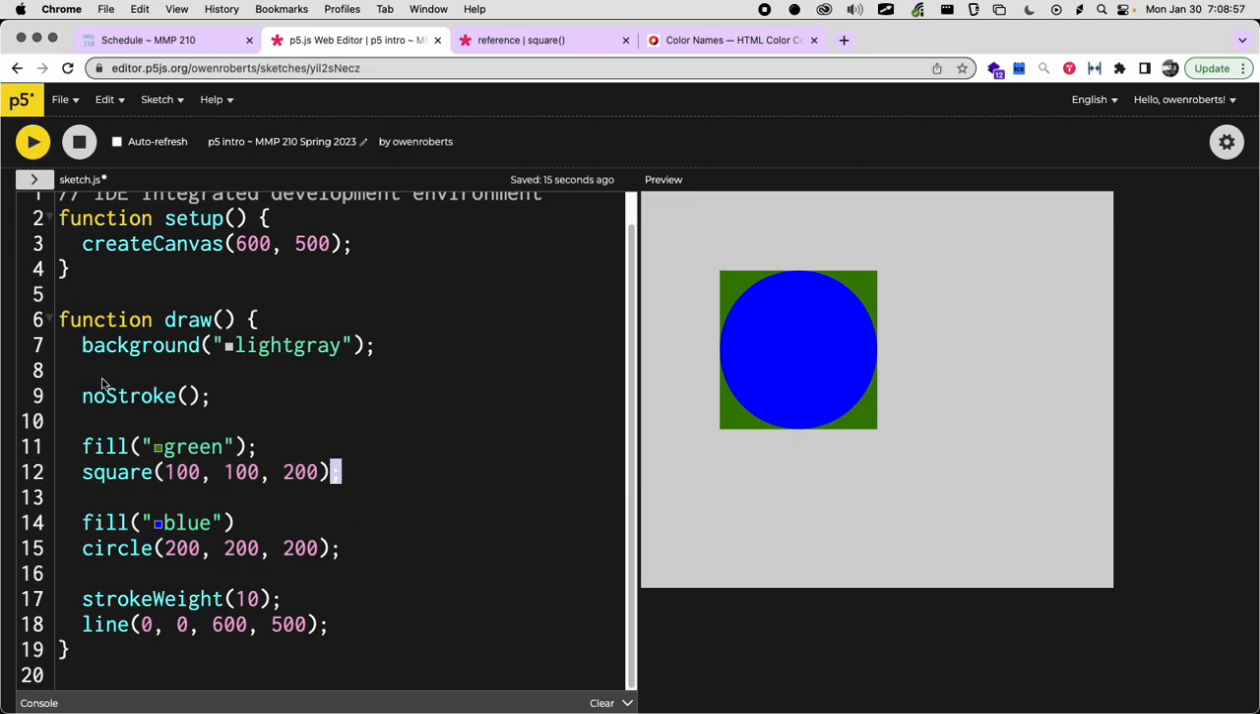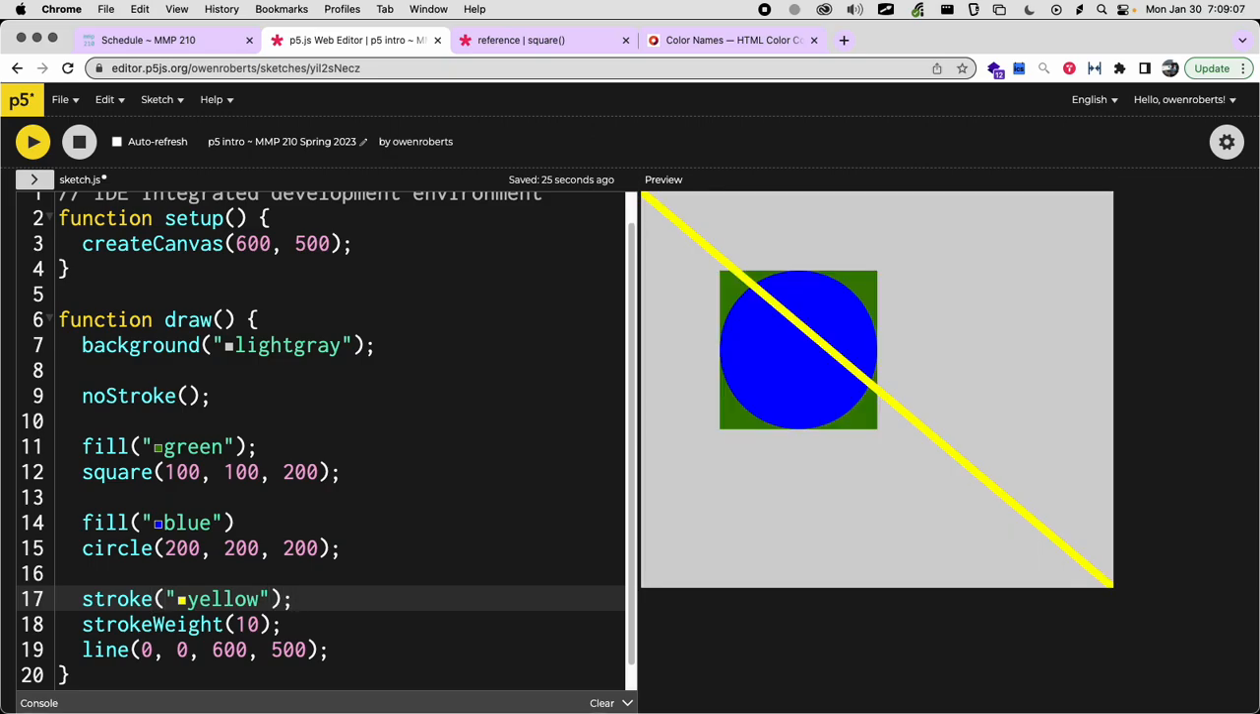So my line disappeared because I said no stroke up here. So now we can set the stroke. I'm going to say stroke is yellow. And there we go, we have another shape. So I can keep building and start to make a design or an artwork or whatever I want. So I'm going to stop there.